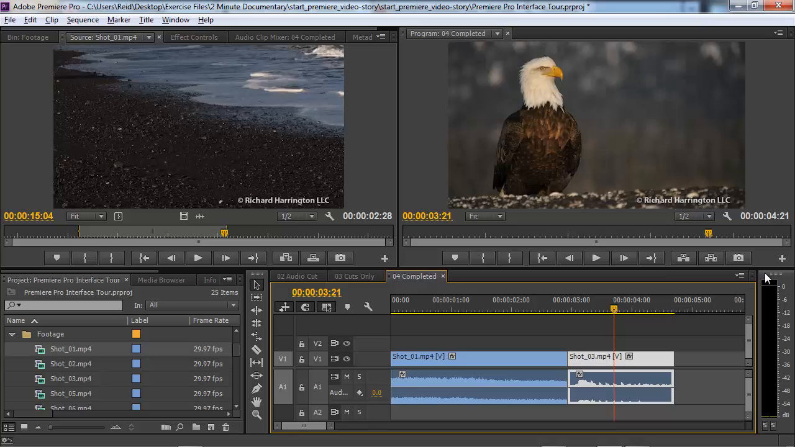So the next one is to show you the audio meter here. It just gives an indication of the levels of the audio as it plays back. I'll give you an example here.